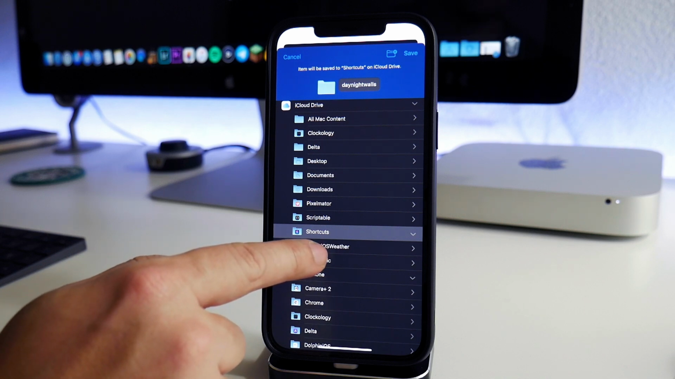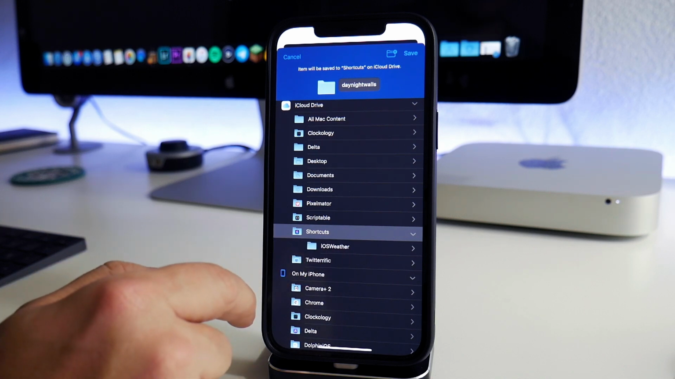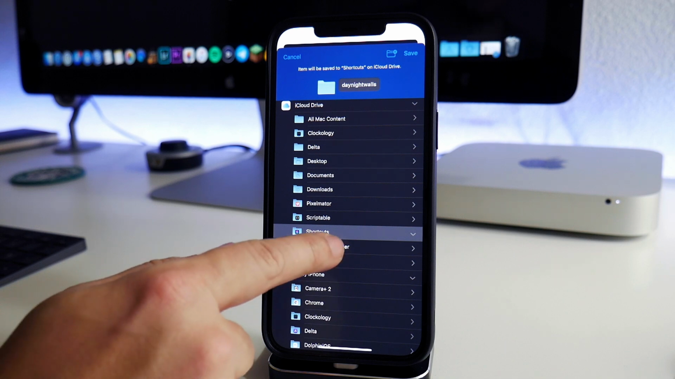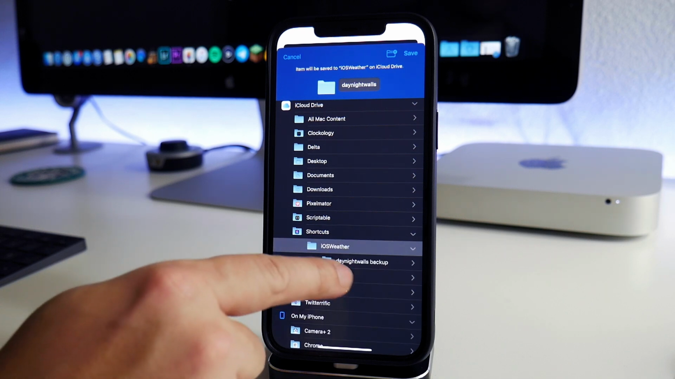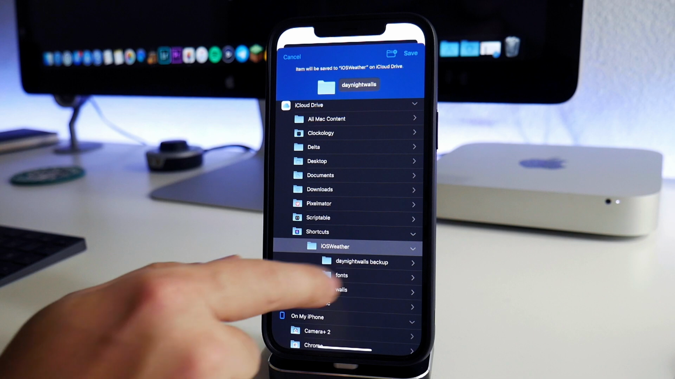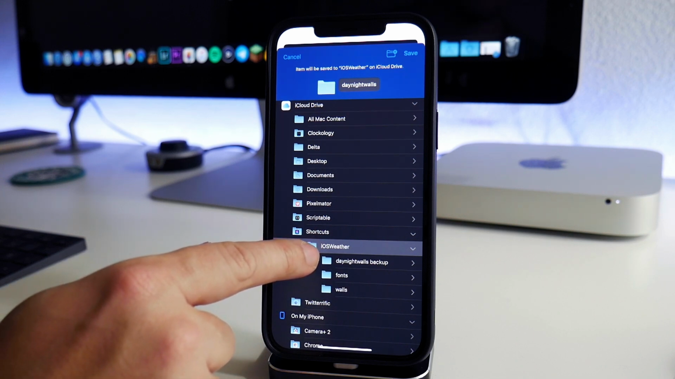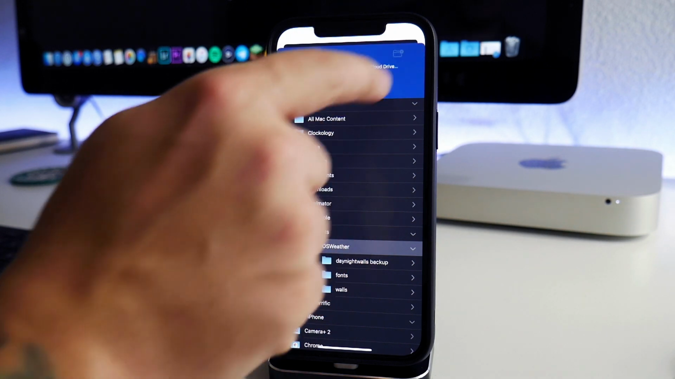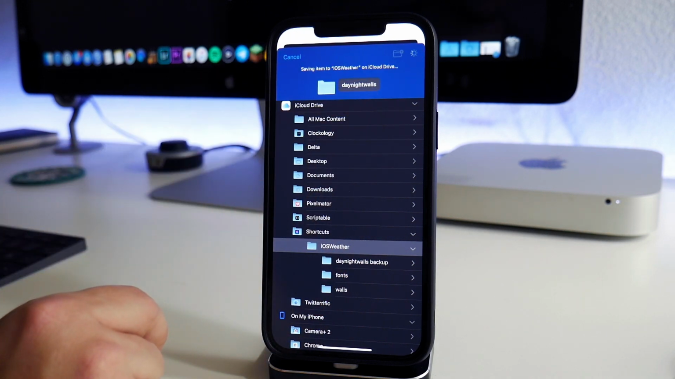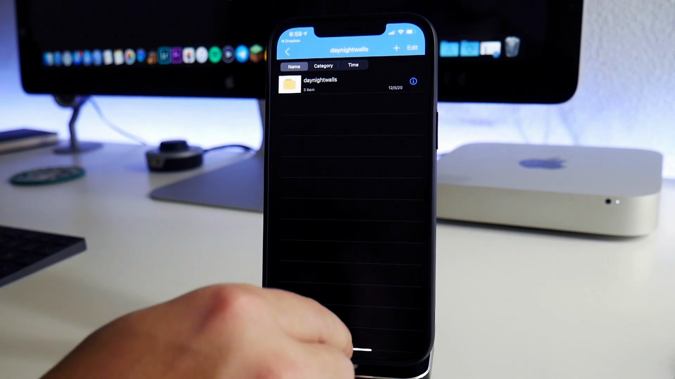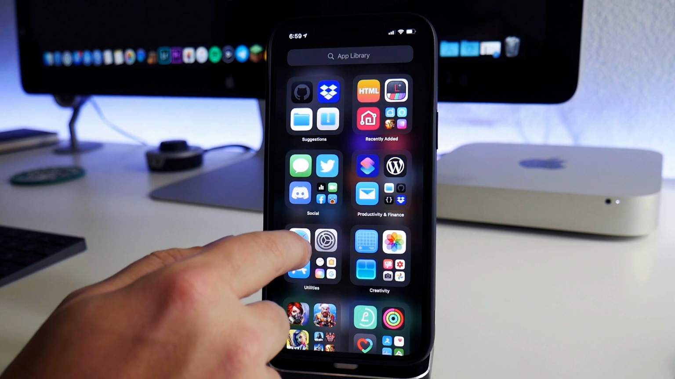And then there, I created a folder in there called iOS Weather. So if you guys don't have that, go ahead and create it. As you can see, I do have a day-night walls backup right there. But in Shortcuts, create an iOS Weather folder, and then save these images to iOS Weather. And we'll wait for it to export it to files, and we are done with Unzip.